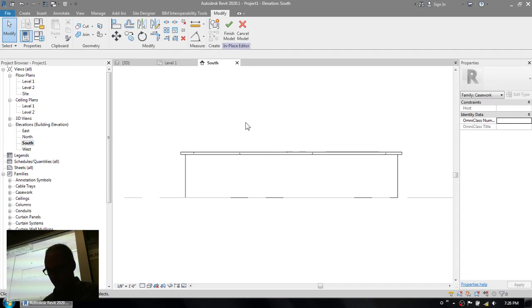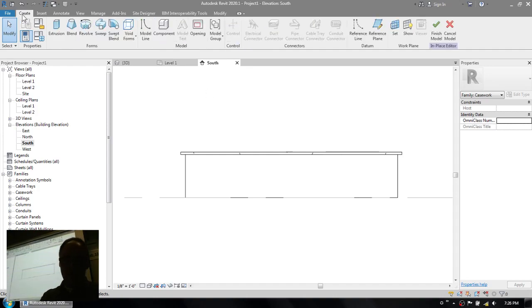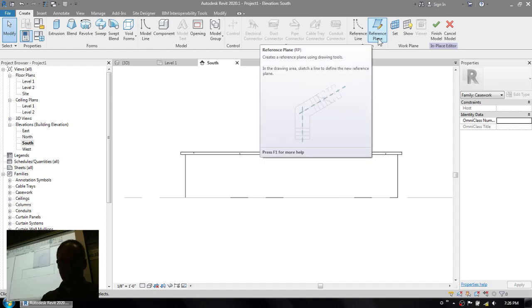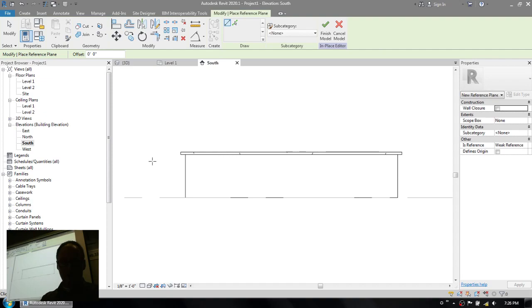So under create the bars, in an elevation view, create a reference plane. So that's from the create tab. There's our reference plane tool. Don't use reference line, use reference plane. So we're going to make a reference plane that is 2 feet-ish, 2 feet above level 1.